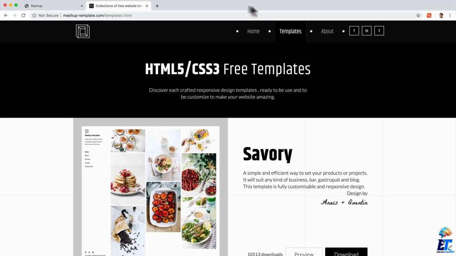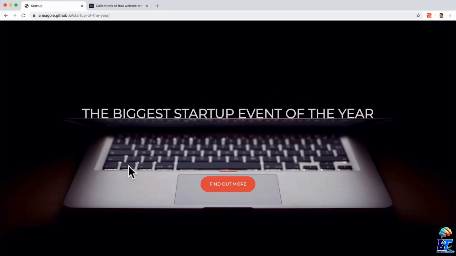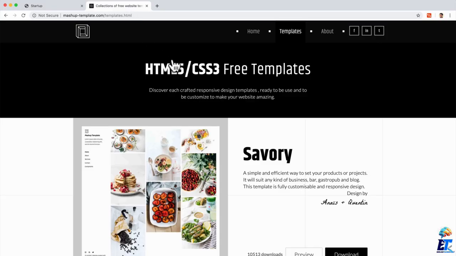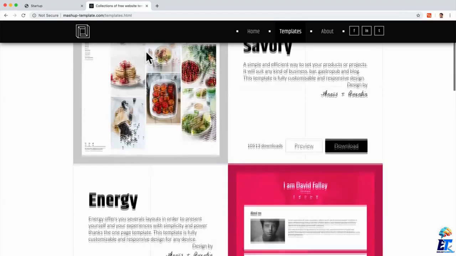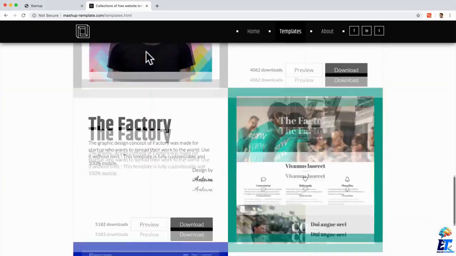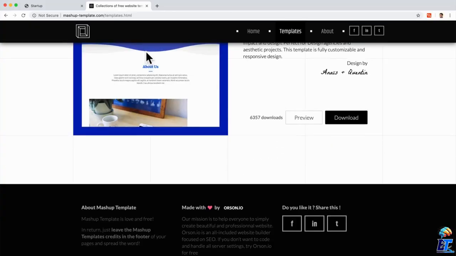It means that unlike the startup landing page that we just created, you don't have to create everything from scratch. As a matter of fact, if you Google free HTML5 templates or free HTML CSS templates, there's a ton of free resources online that you can use. Now, after this lesson, I'm going to link to some of my favorite free resources, but one of them is Mashup Template. Here, you can actually use a bunch of free templates for yourself.